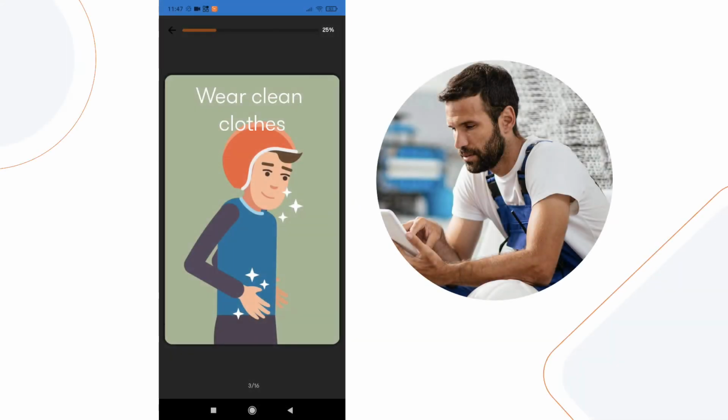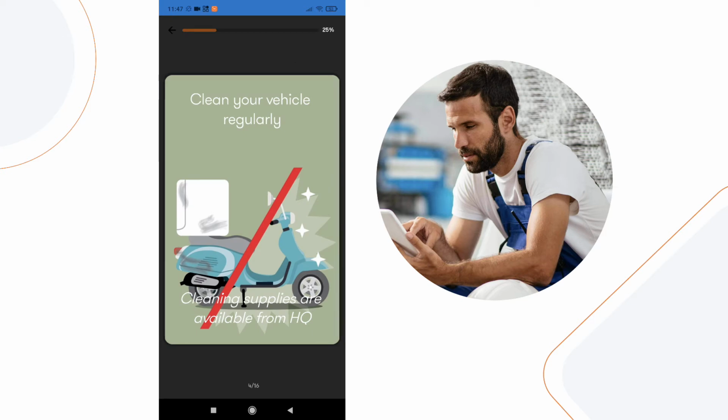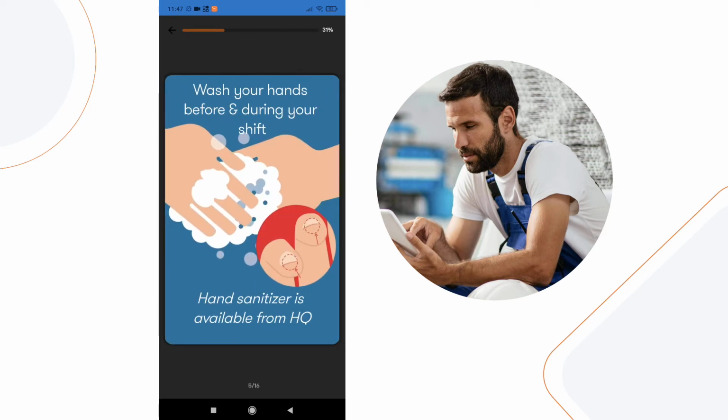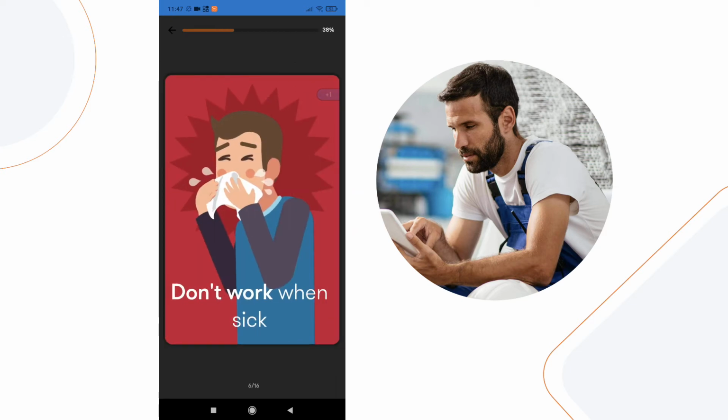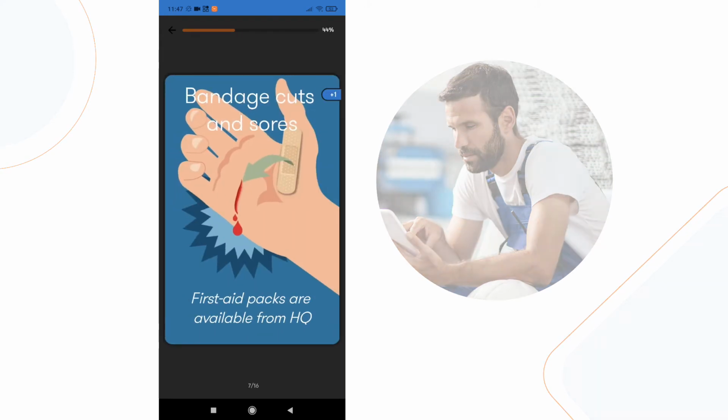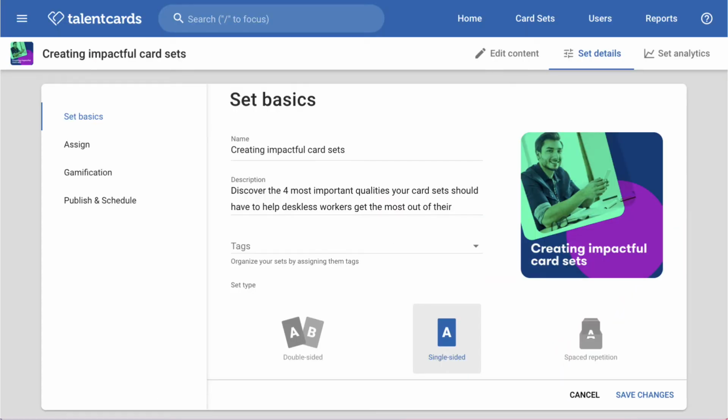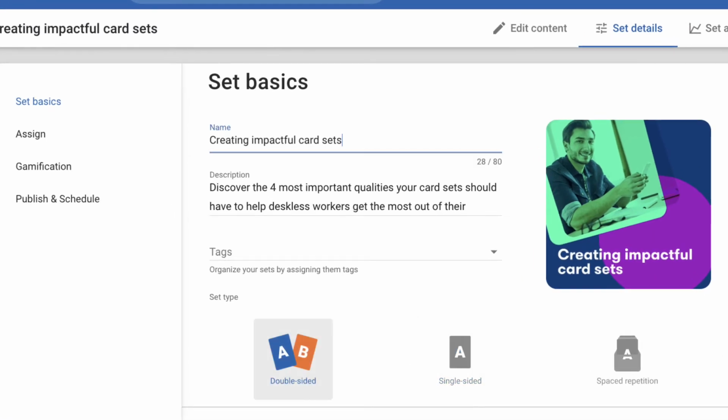In Talent Cards, you'll create what we call card sets. Card sets are made up of a series of cards, which are like flashcards, but for your smartphone. You'll build card sets here in the card editor, where you can choose to create single-sided, double-sided, or spaced repetition sets.